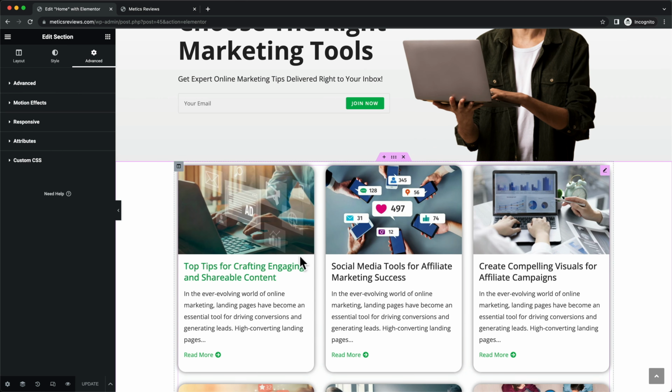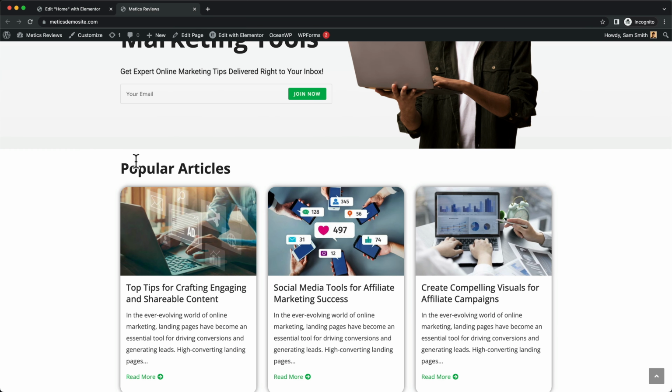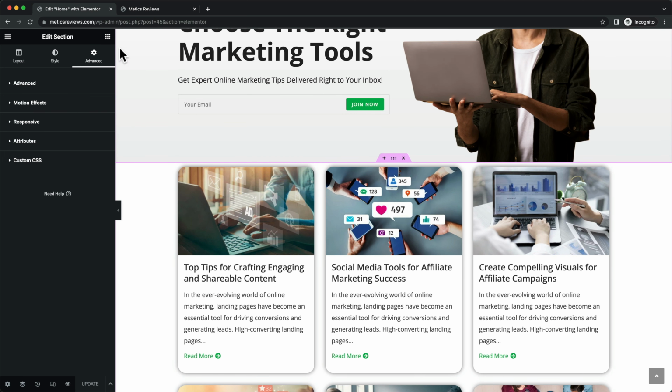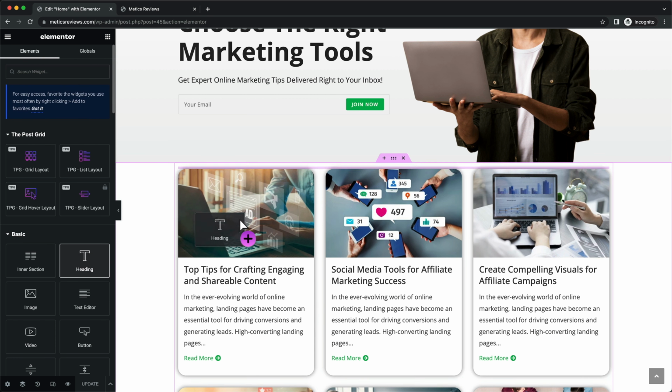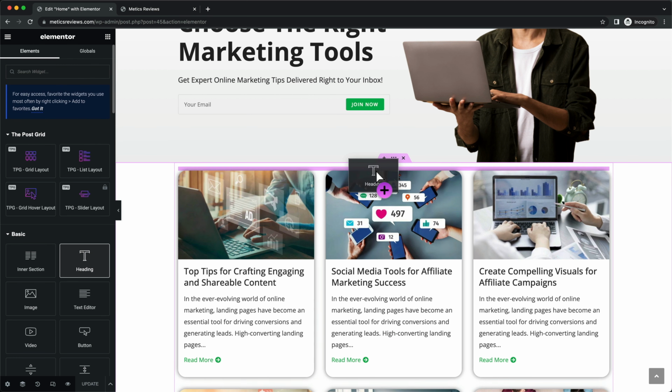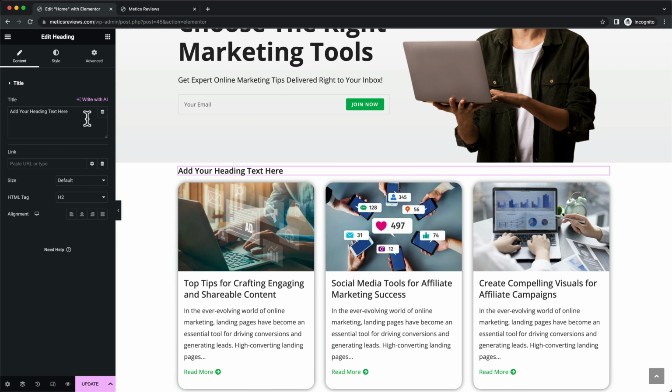And now the only thing that's missing is the title for this section, just something like popular articles or recent blog posts, something like that. So let's go back here, click on the elements icon, and then drag in a heading just above our blog post section. Then we're going to change the text here to, let's say, popular articles.